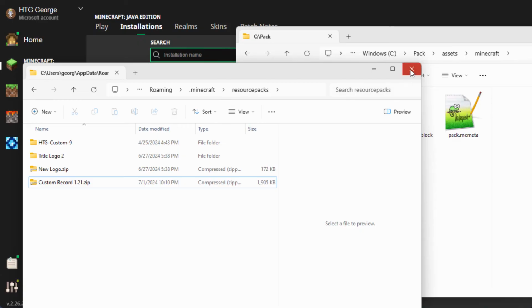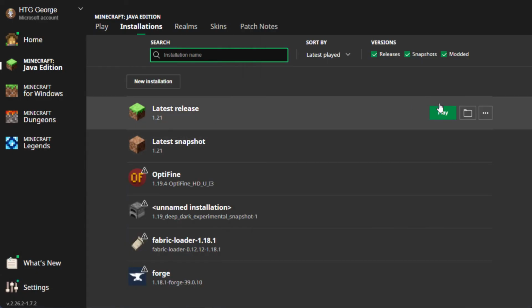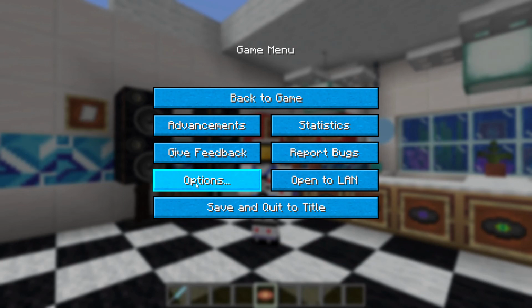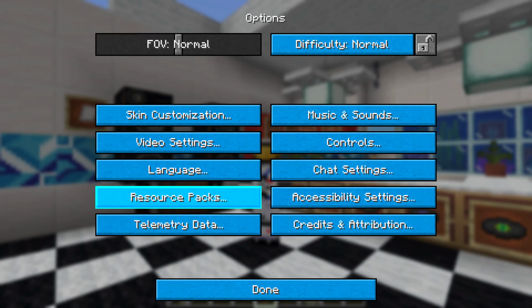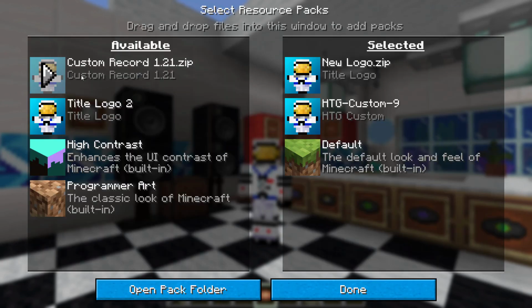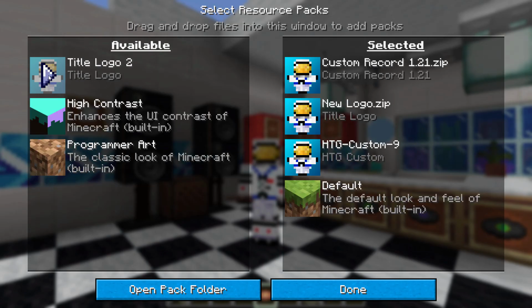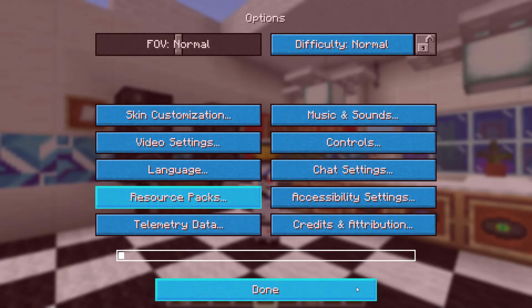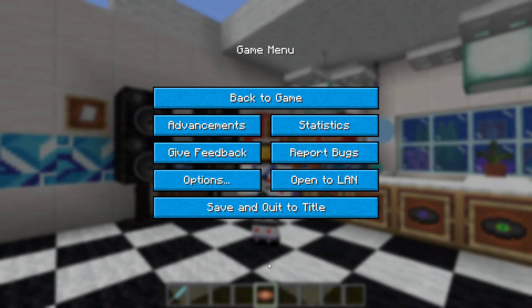Let's go ahead and close these out. We're done with all of that stuff. Let's now play the game right here. And we'll activate this and test it out. Now I already have my game going. So let me bring that up. That's right here. Let's go into options, into resource packs. And you should see a new pack over here, left-hand side there. It is custom record 121 zip and custom record 121. This is what I typed into the pack.mcmeta. That's right down there. Click on the arrow, brings it over here right-hand side. That's now loaded in. Choose done and done again.